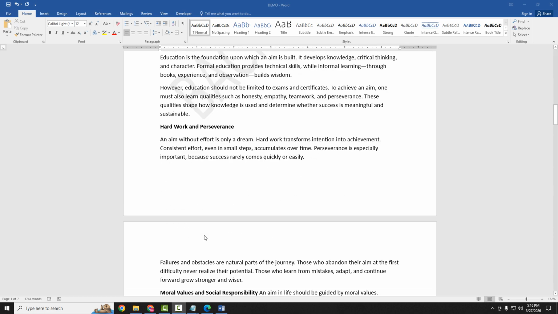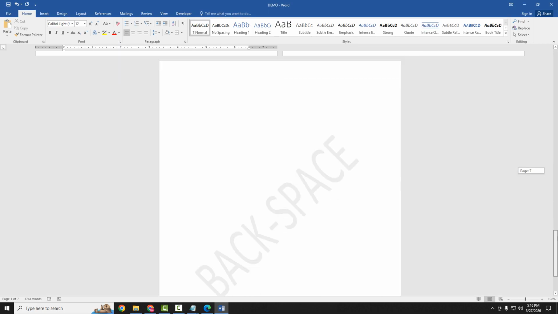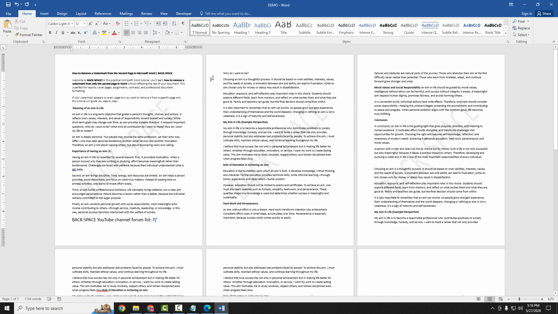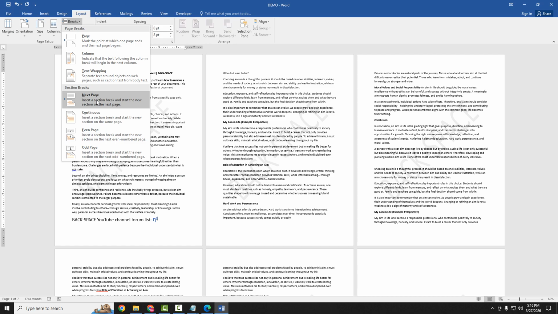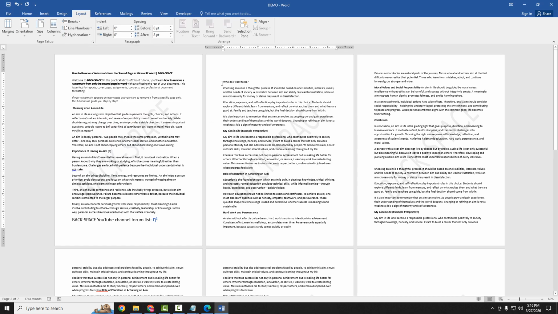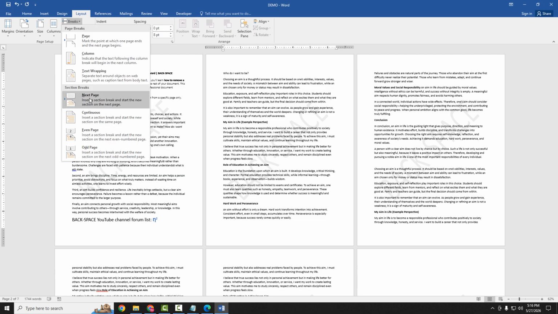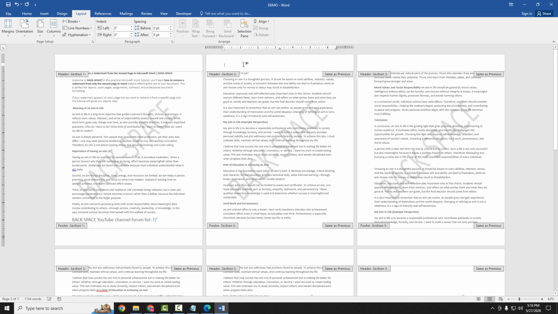At first you have to open your document. I open my assignment and we can see here all pages have a watermark, Backspace. Now I want to remove the watermark only from the second page. At first go to the last of the first page, go to the Layout menu, click Breaks and choose Next Page, then remove the space. Then go to the last of the second page and make Next Page, then remove the space, then double click on the header.